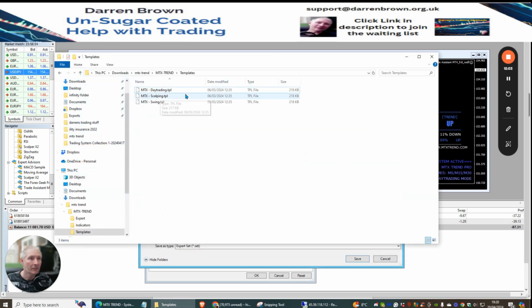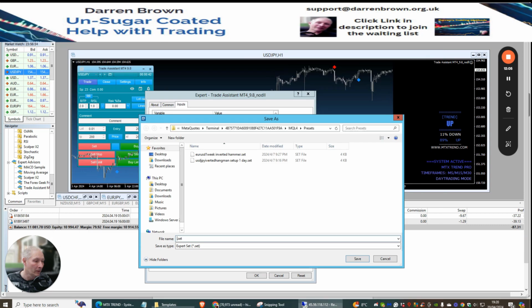Template MTX, okay, that's what I'm looking for. So what you want to do is put MTX, so you know what it is. You also want to put day, because if you're running it on day trading, so you know what that is. And then you also want to make sure that if it's USD JPY, that this is running on USD JPY, okay, with a 1. Well, I've already done that, and then you just hit save.